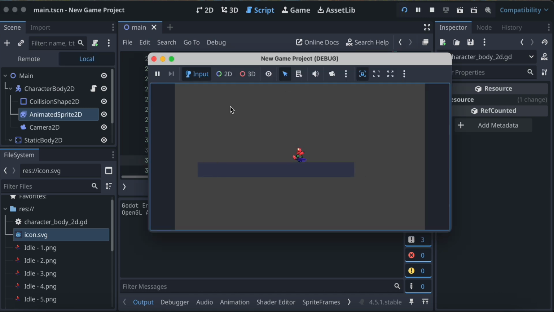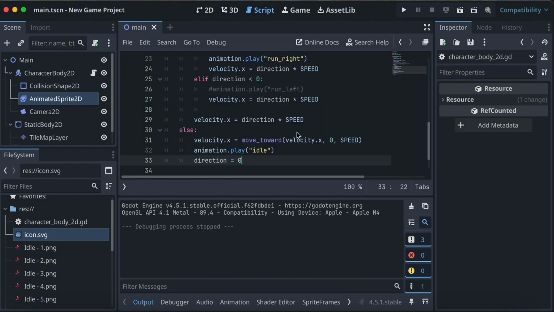So yep, that works. We're idling when we're supposed to be idling. We're moving when we're supposed to be moving. Of course, we don't have a run left animation. That's normal. We'll add that in later. And we're jumping when we're supposed to be jumping. So our movement seems to be working pretty well. That's great.